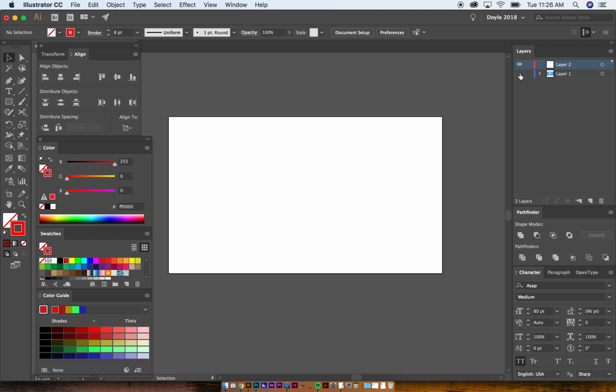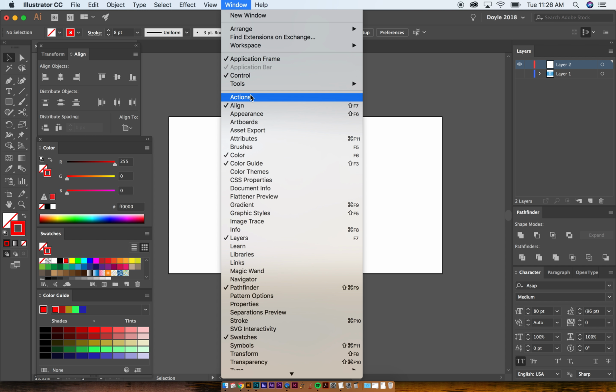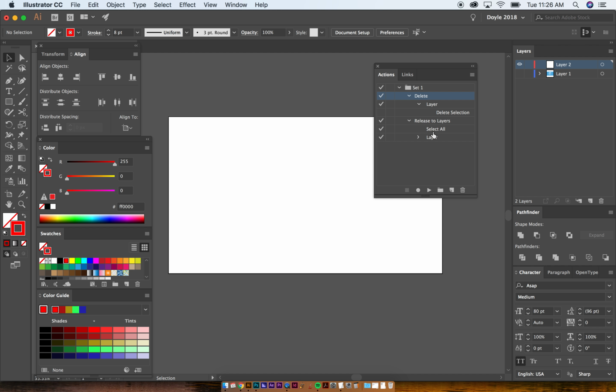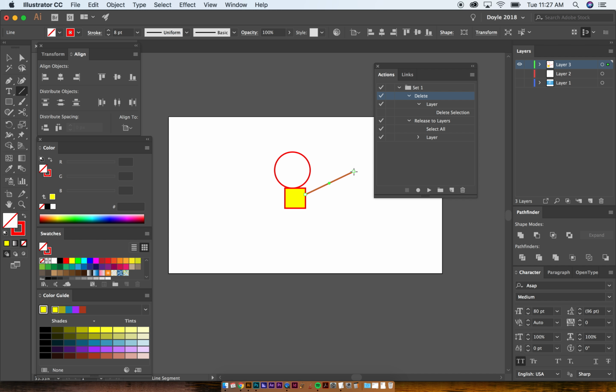Next is the Actions panel. It's really helpful, and I don't think a lot of people use it. You can record certain things that you do all the time. For me, deleting a layer and releasing to layers are things I do all the time. Let's say I have a character, and I'm going to draw the body. Here's the body. This is an awful looking character. And I've got these arms. Yay, that's my character. And I've got the face.